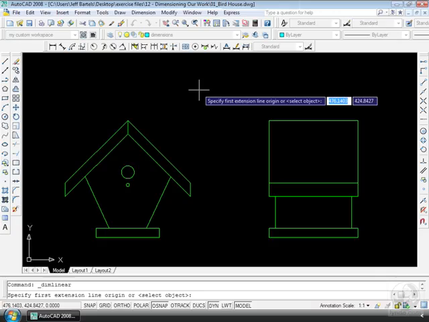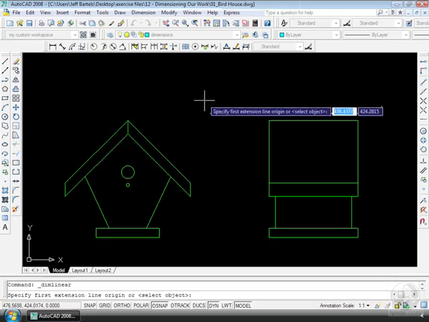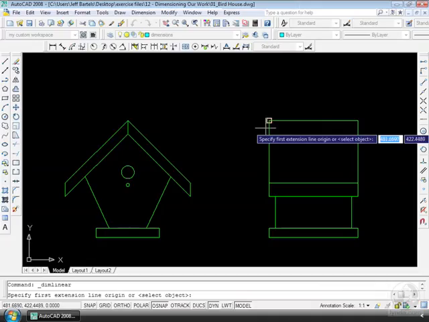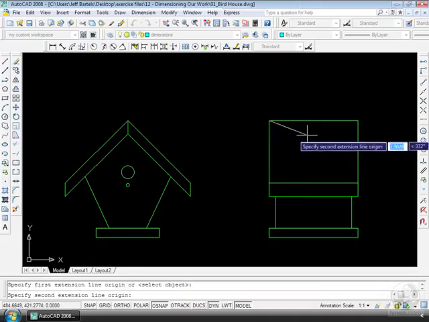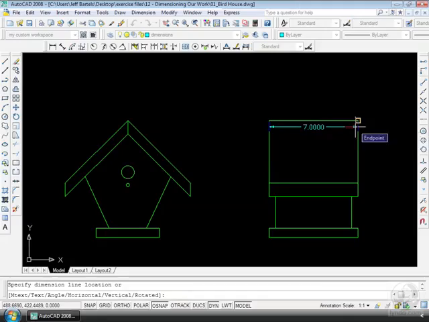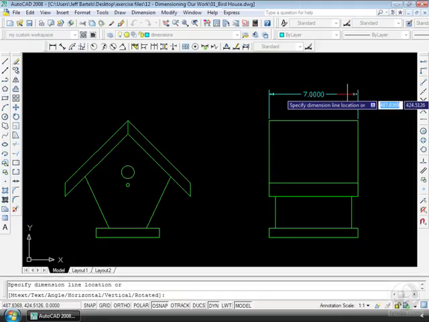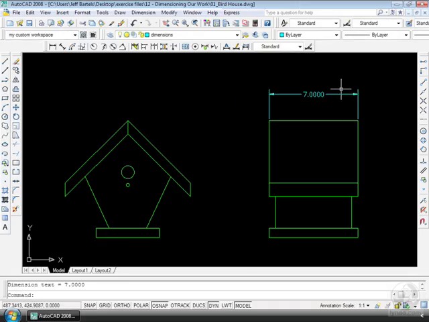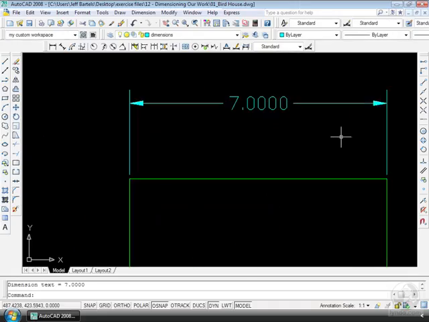Now, I happen to have a running object snap set for endpoint. So let me move close to my birdhouse, and I'll click. I want to dimension from this point, and I'll come over and click this point. And as I move away with my cursor, I can click one more time to set the location of the dimension. Now let me zoom in on this. Notice this dimension is to 4 decimal spaces, and it's ugly. Dimensions are kind of like text. The default settings aren't the most attractive, and in a future session we'll learn how to make our dimensions look better. For right now, once again, we're concerned about function more than form.